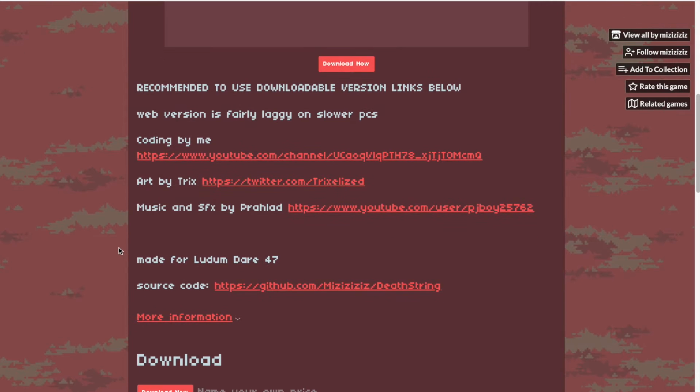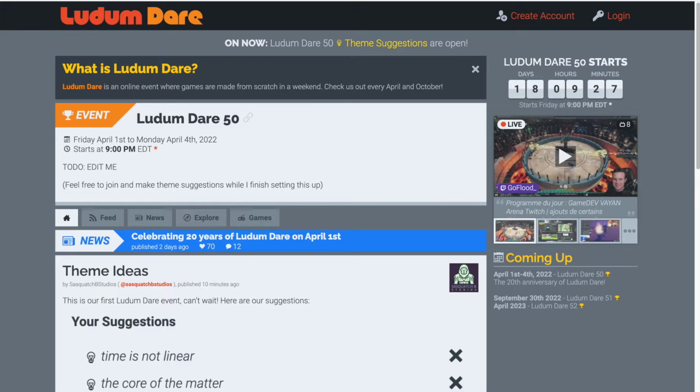Now, as you scroll down here, you'll notice that this was made for a game jam, the Ludum Dare 47, and here's a page on Ludum Dare, and as you can see, it is a challenge that occurs over one weekend. So developers have a single weekend to put together a game, and sometimes the results are surprisingly good, which was the case with Death String.